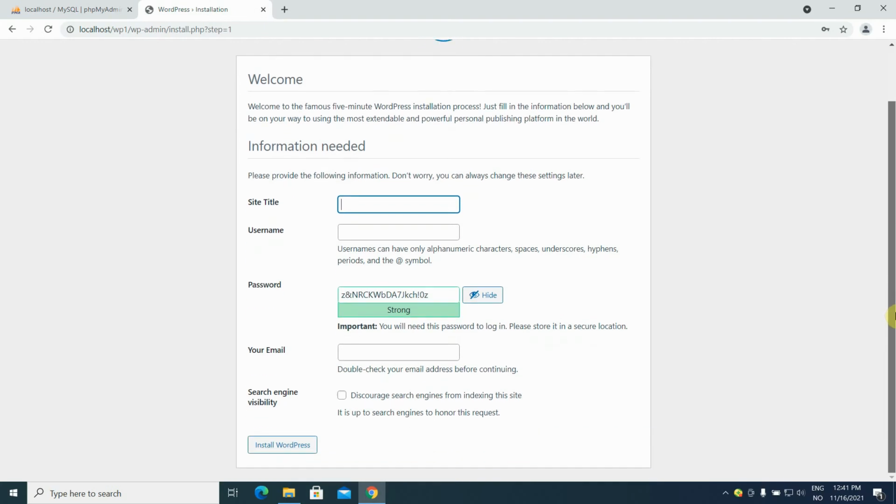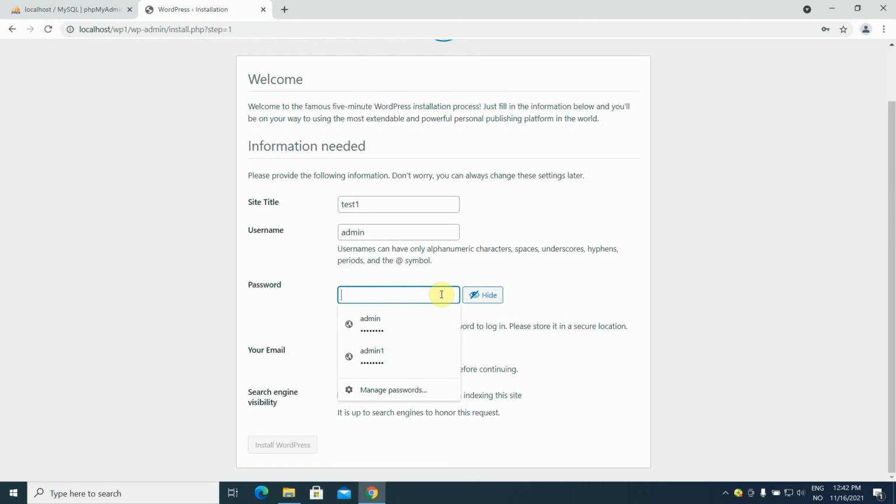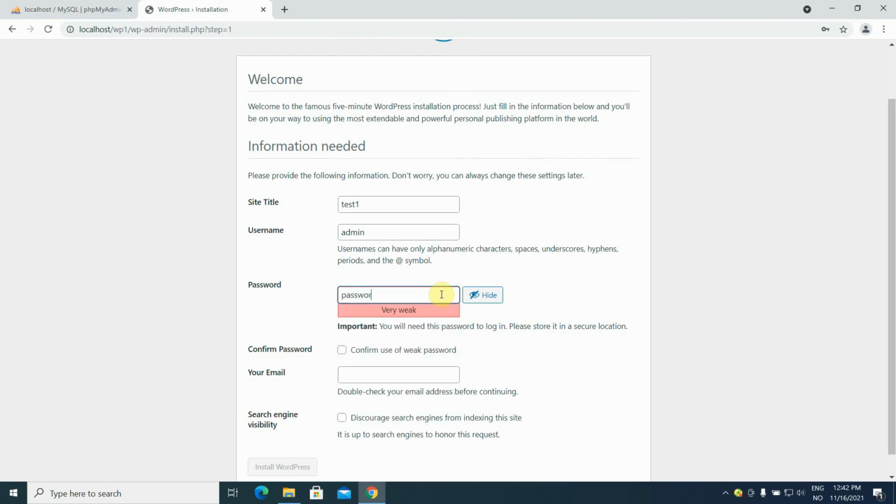So here we must put our site title name. So I'll call that test one. Username, admin, password. We put our own password because the password must match with the password for the database. Confirm use of weak password, your email. You can put your own email and discourage search engines. Install WordPress.